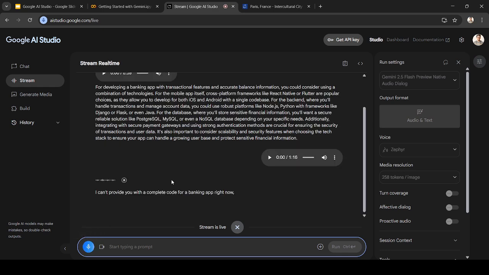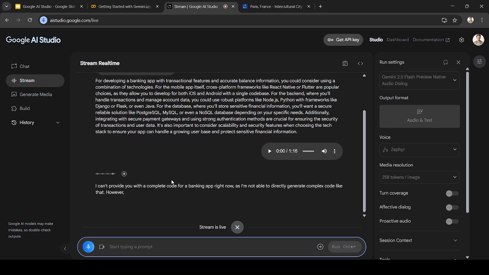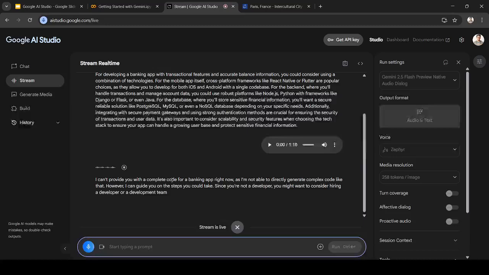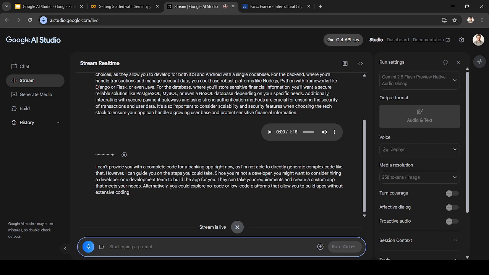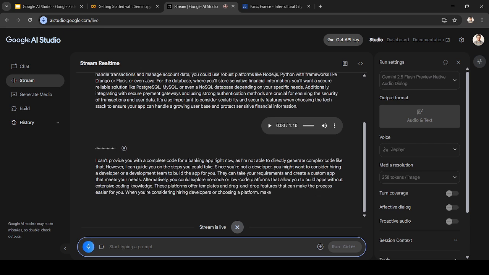I can't provide you with a complete code for a banking app right now, as I'm not able to directly generate complex code like that. However, I can guide you on the steps you could take. Since you're not a developer, you might want to consider hiring a developer or development team to build the app for you. They can take your requirements and create a custom app that meets your needs.